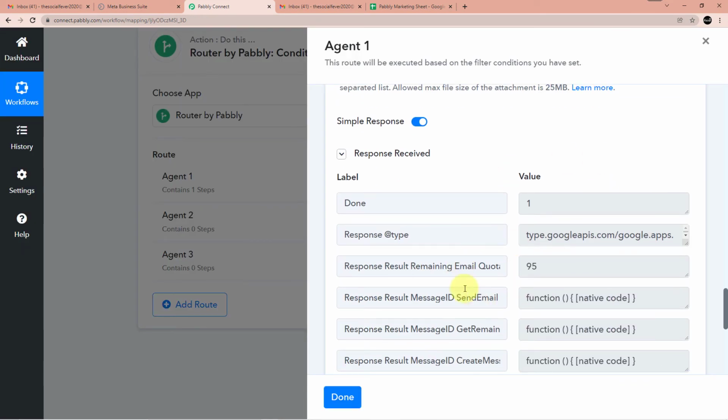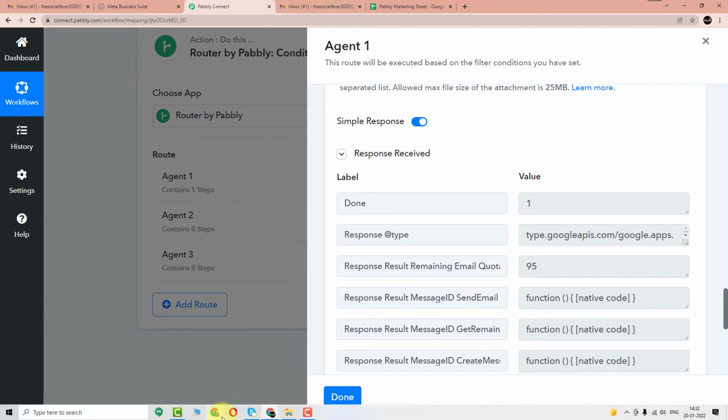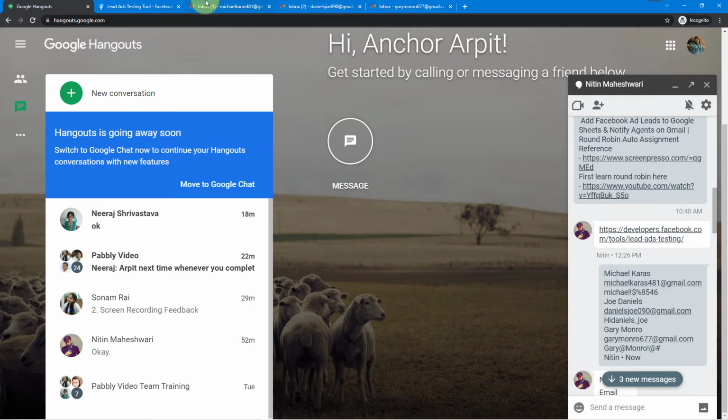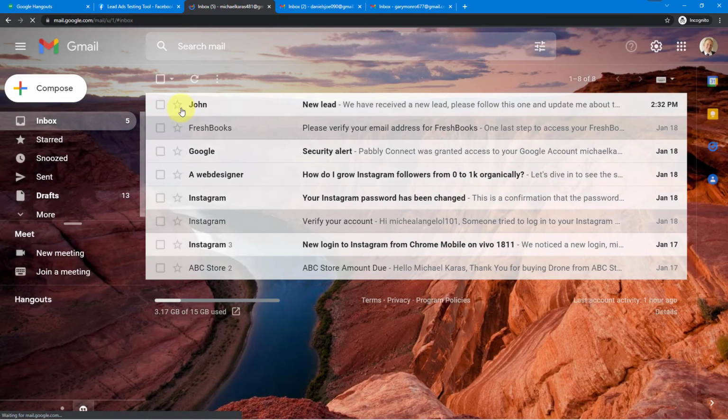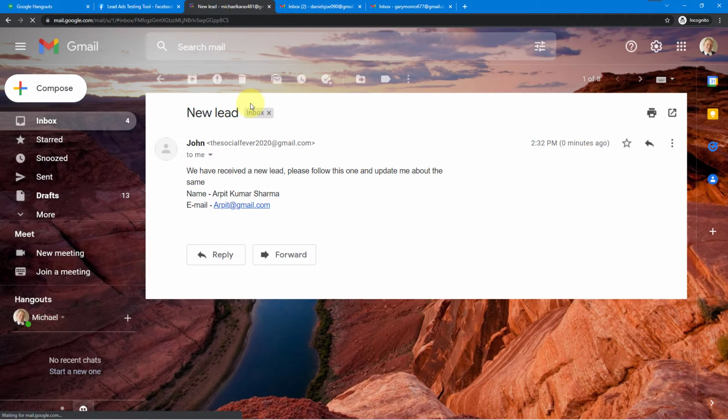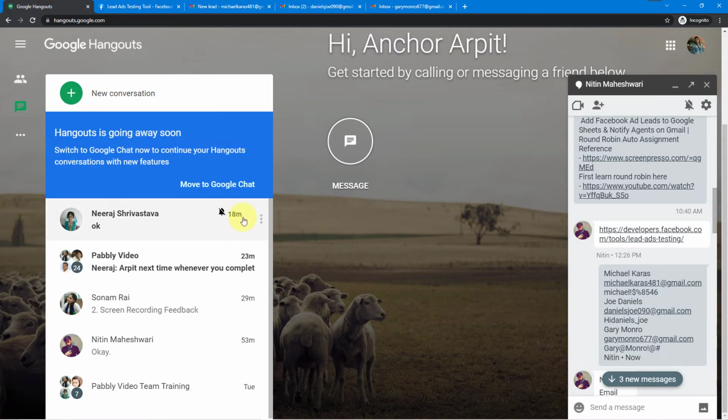So you can see now, I'll just open my email of Michael Karas and we'll see if he got the mail or not. Refresh. And you can see John is saying we have received a new lead. Please follow this one and update me about the same. Name is Arpit Kumar Sharma and email is arpit@gmail.com. Okay. Now we'll go on to the next one.